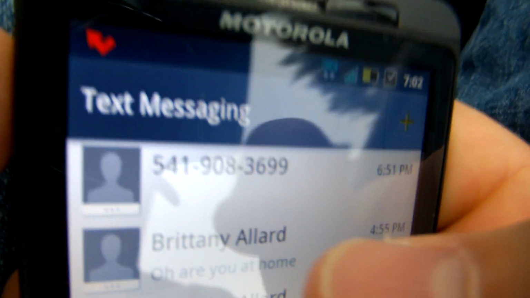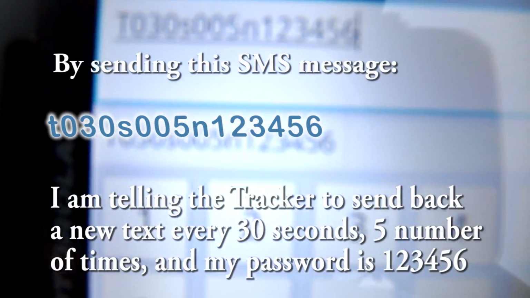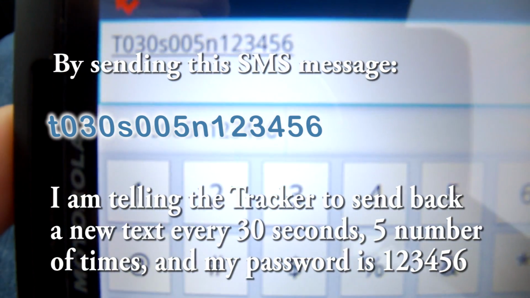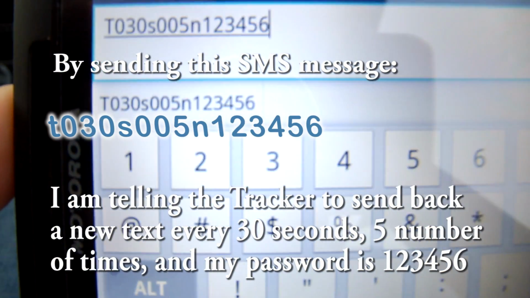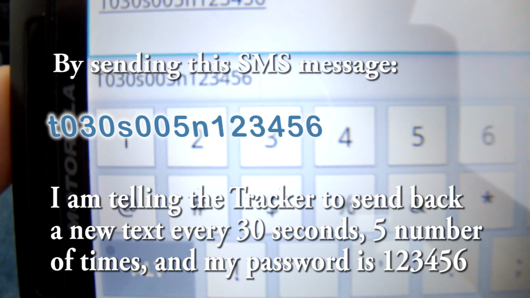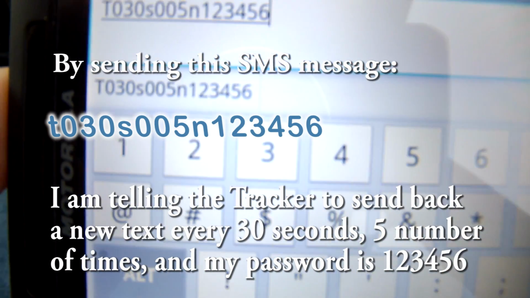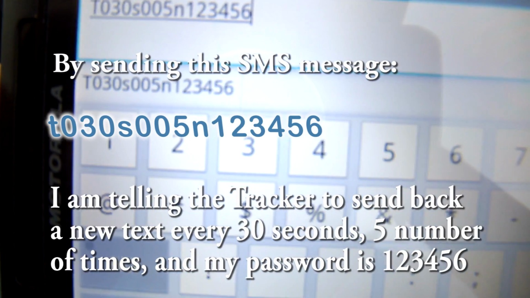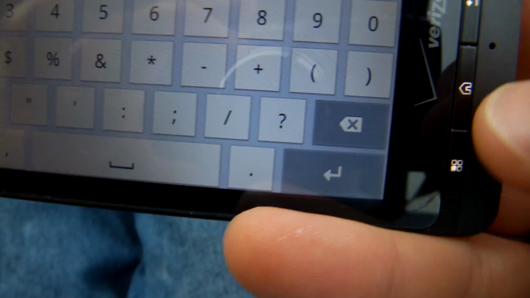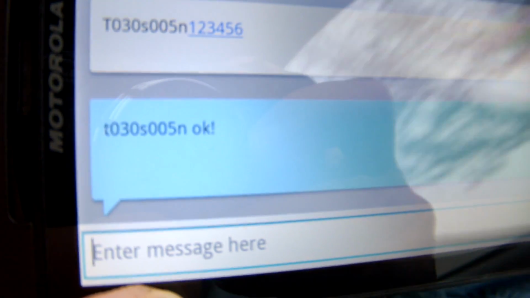Alright, so now we're going to send a text message using the smartphone this time. Okay, I'm sending this message. This is basically the time interval between messages, 30 seconds, 5 times, that's 5 messages, and my password. So we're going to hit send. Alright, I got a confirmation message back. So basically it's saying it recognized the text that I sent. It says okay, time 30 seconds, 5 times, so it confirmed it.